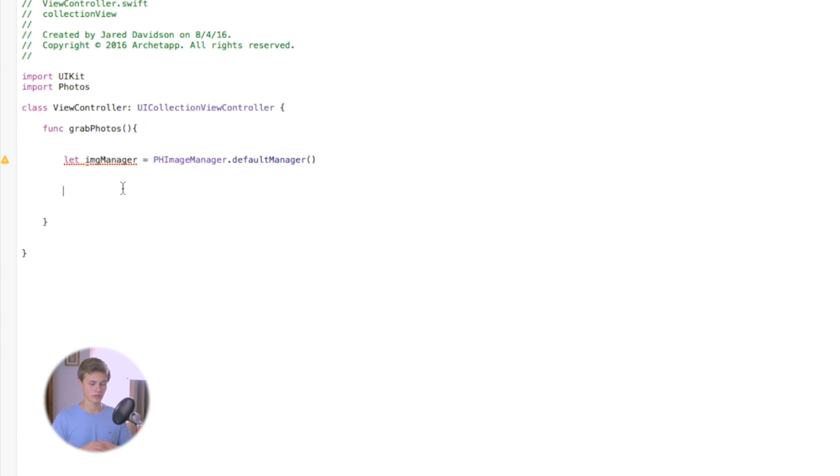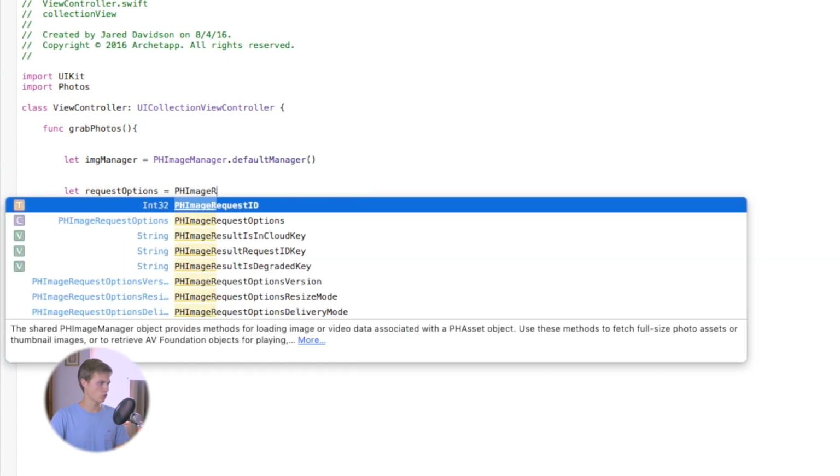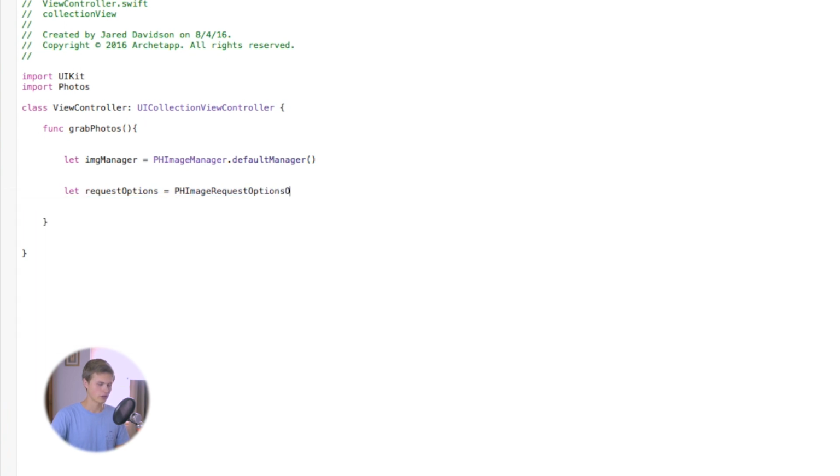We will be working with that some more in the future, but first let's create our request options. This is essentially: what kind of request do you need? How are you going to make this request? What kind of photos are you grabbing? This is what is inside of these request options. So we're just going to say let requestOptions equal PHImageRequestOptions, open and close parentheses, and we'll set up the options right now.